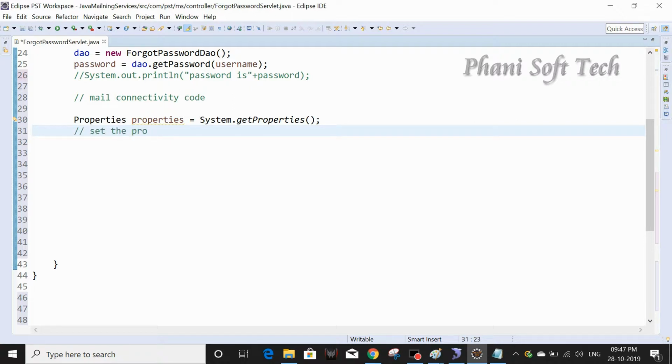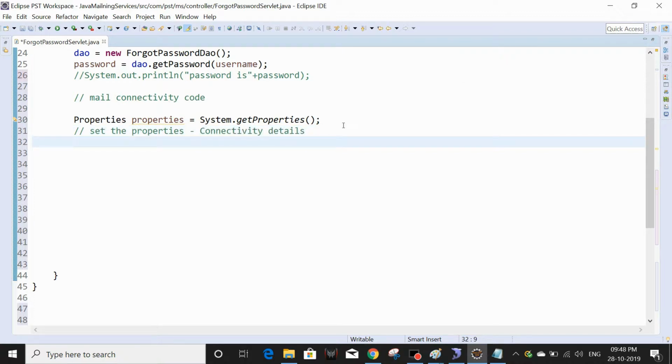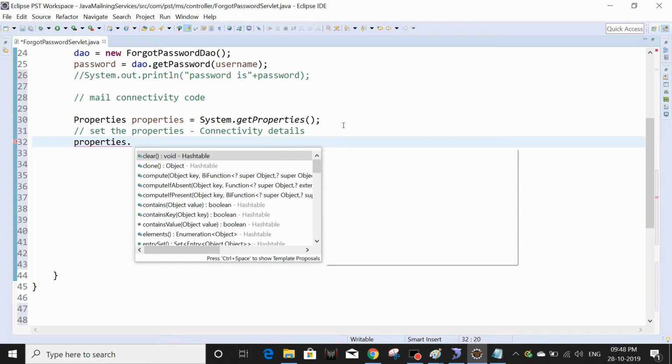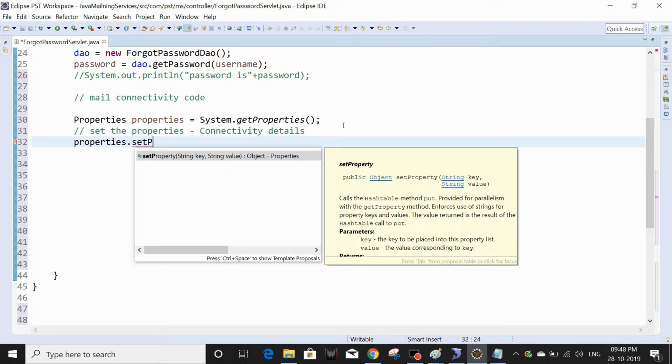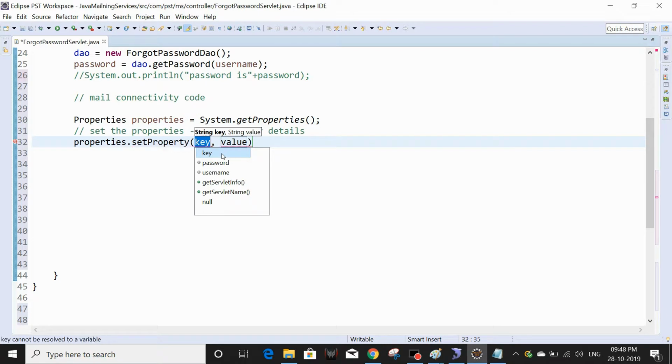Set the properties. So which properties? Like connectivity details. Okay, I just go ahead and set properties. How to set the properties? Properties dot set property. Okay, set property. See, key and value pair, key and value.